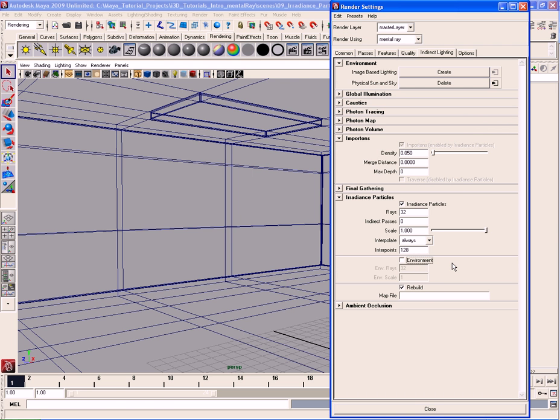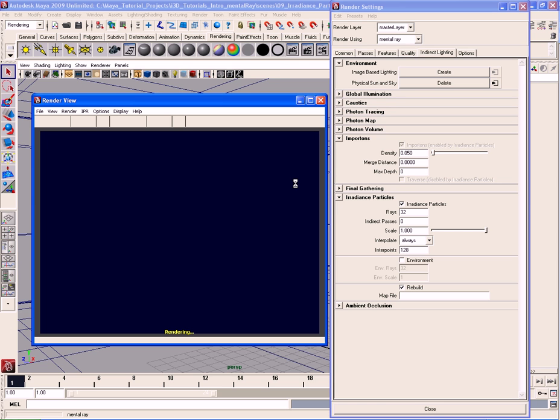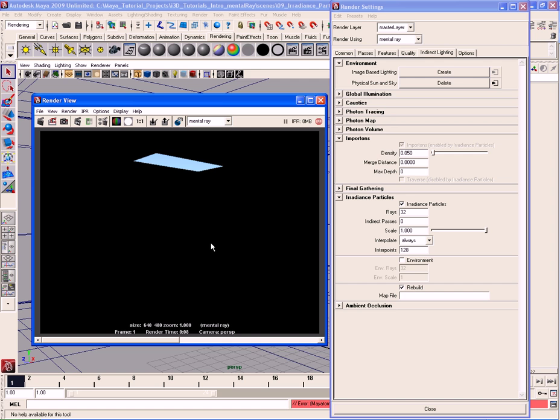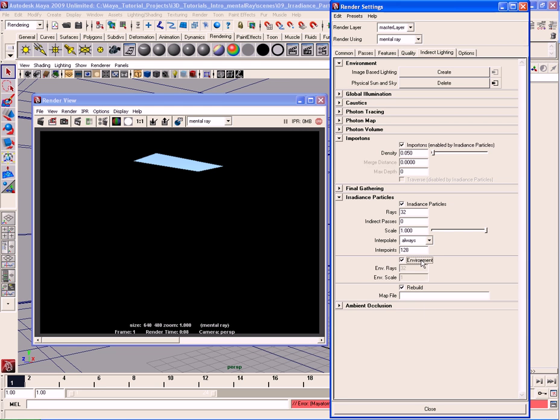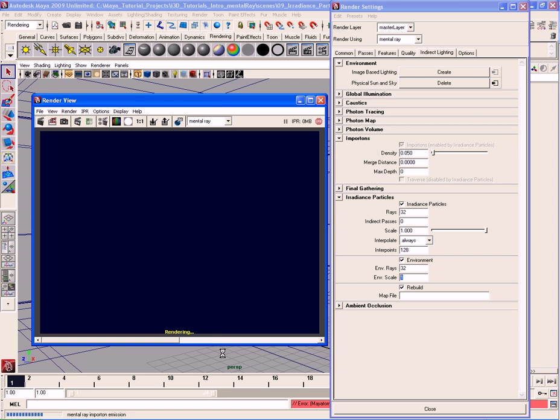So if I turn the environment off, for example, and I go ahead and do a test render here, unfortunately there's really nothing there for the irradiance particles to work with, because as you can see, the render just comes out pure black. There's nothing there. That's because I hid my lights. So what I'm going to do now is turn the environment on. I'm going to leave it at environment rays of 32 with a scale of 1, and the density is pretty good. So let's render that out. And it's actually rendering out pretty fast, and that's thanks to the fact that I changed the settings to more preview friendly settings.